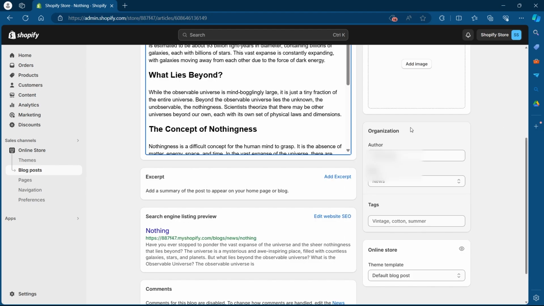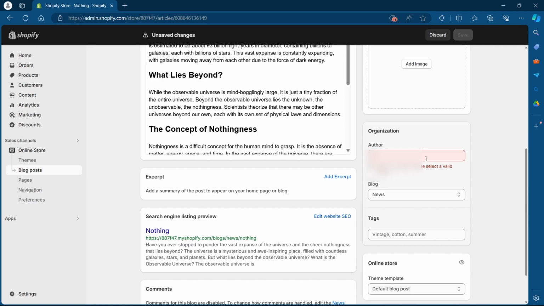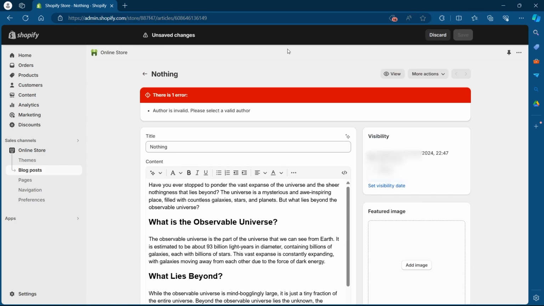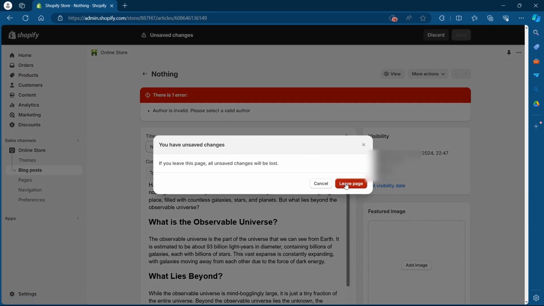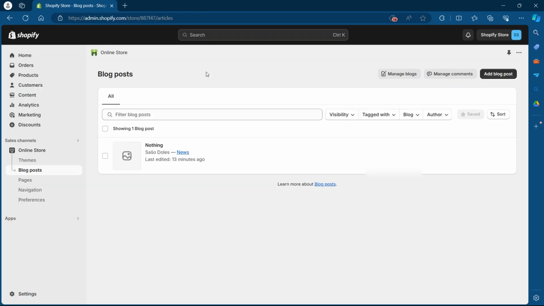After scrolling down, you will see the organization section at the right corner of your screen. Here you will see the first option that says author. So just remove the author from this field and type in the name of the new author that you would have added. And after you add the new author, you will have to click on save. And by doing this, you can change your author on your Shopify store. So that's how you can add and change author on Shopify store.